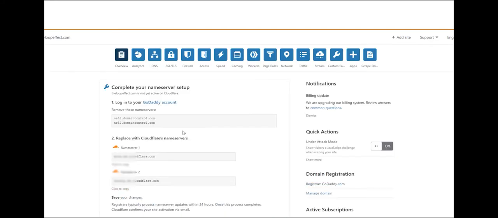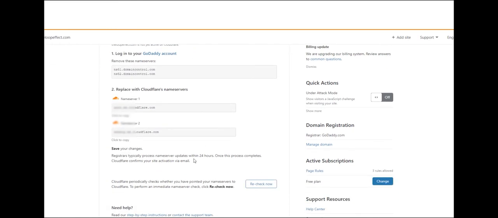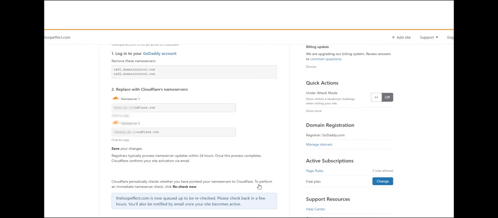Okay, now in this case, we can see that it is not yet active. Okay, so it has not yet been picked up. So even though we waited that little bit, it does say it can take up to 24 hours. It's usually much faster than that. So let's try again just here and hit the recheck now button. Okay, and it gives us a prompt to check back in a few hours. But you can actually check back in about 10 minutes and you'll find that it's probably already complete.